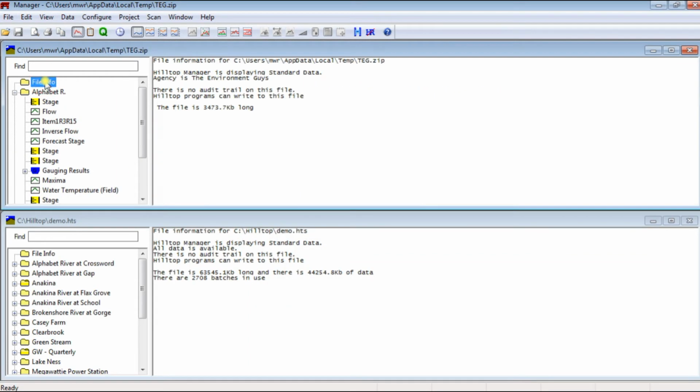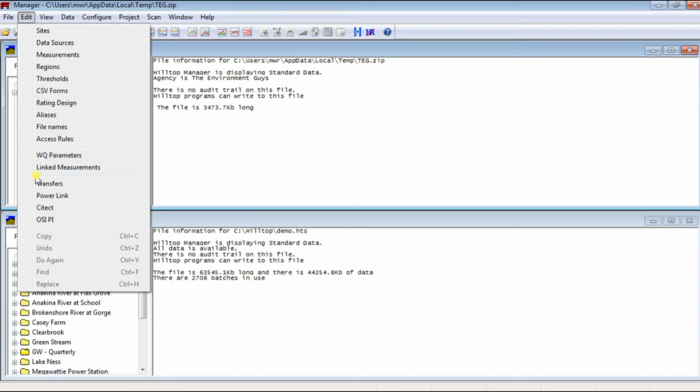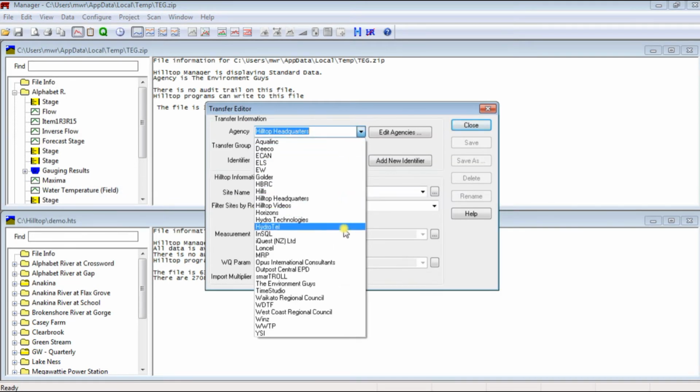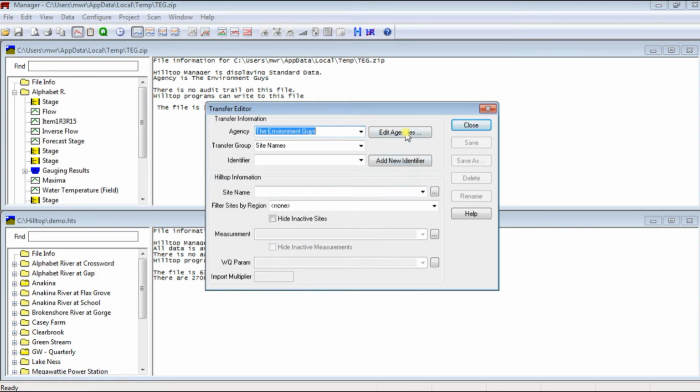If you click on File Info, it tells us the agency name the sender has assigned, and we'll need this to put in the transfers table. So now we go to Edit, Transfers, select the environment guys. You can manage this list if you need to by going to the agency editor here. Next, you need to say whether you want to apply transfer rules to site names, measurements, or site and measurement pairs.